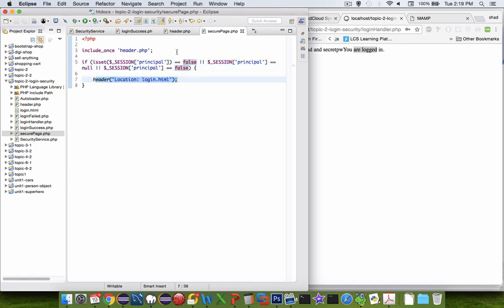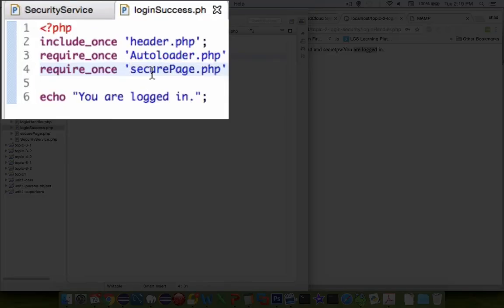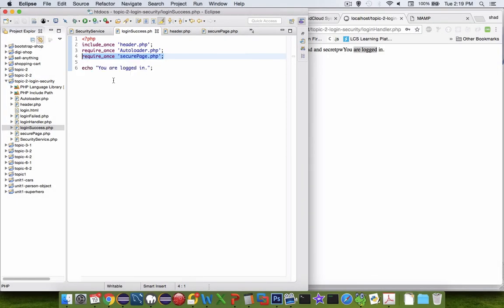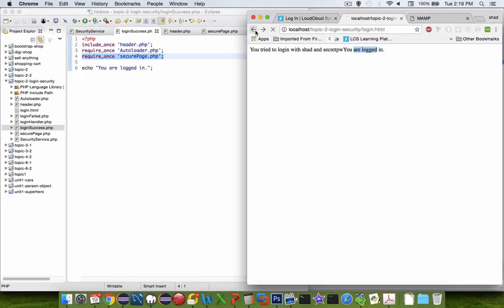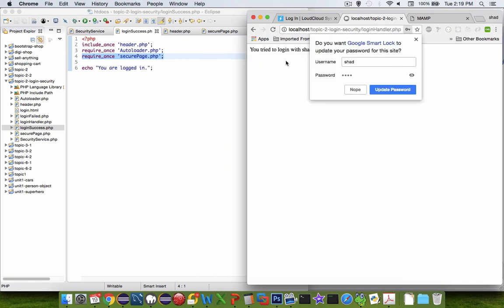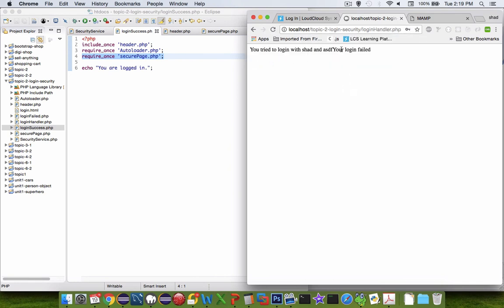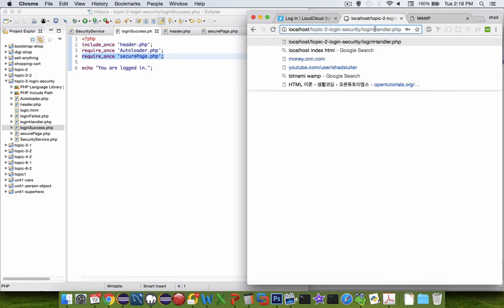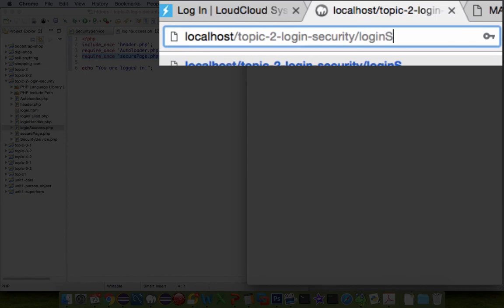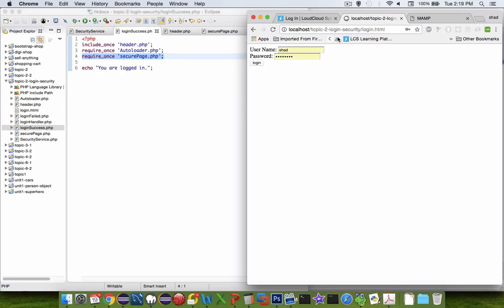So let's save that. Now if we do a login success and we run through this secure page, it will check to see if they have been logged in or not. So let's try it again. Let's go back, log in. It says you are logged in. However, if I were to log in with an incorrect password and I get your login failed, so now my login session variable should be wrong. If I attempt to go and try login success, it should direct me directly back to the previous page.